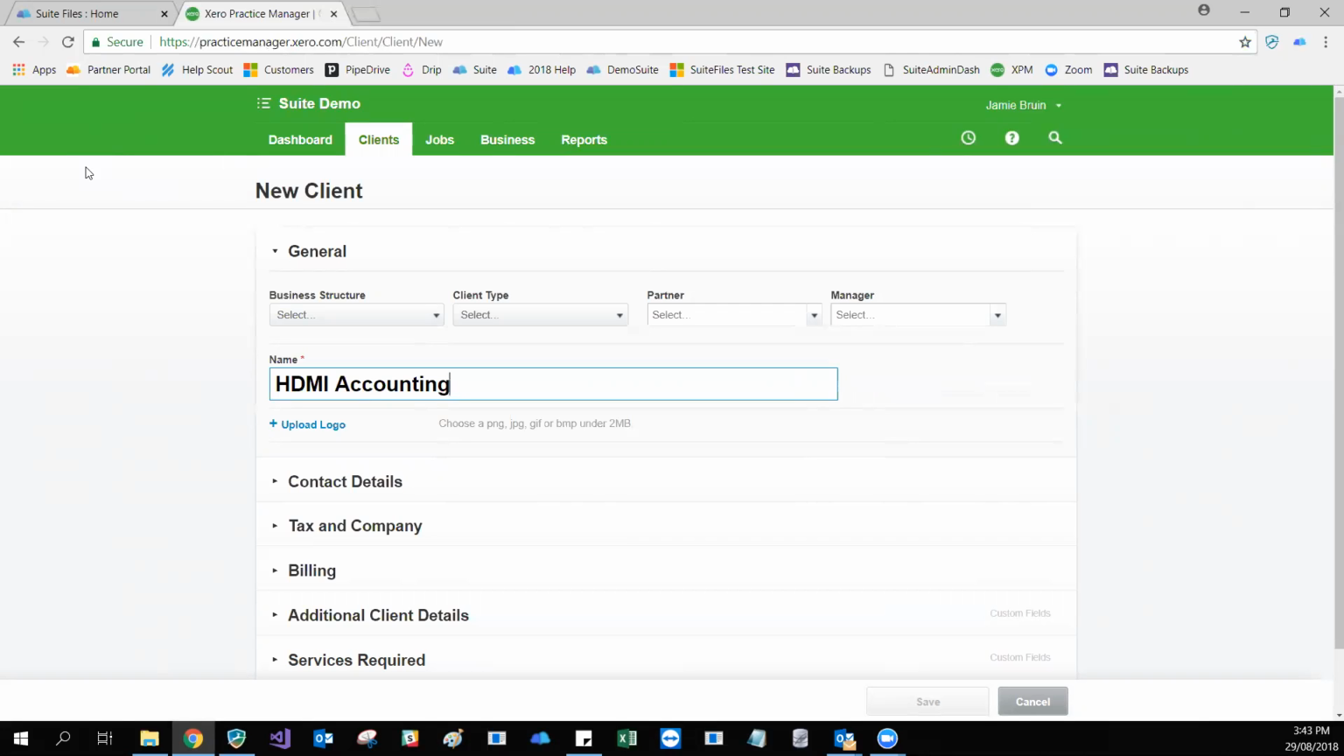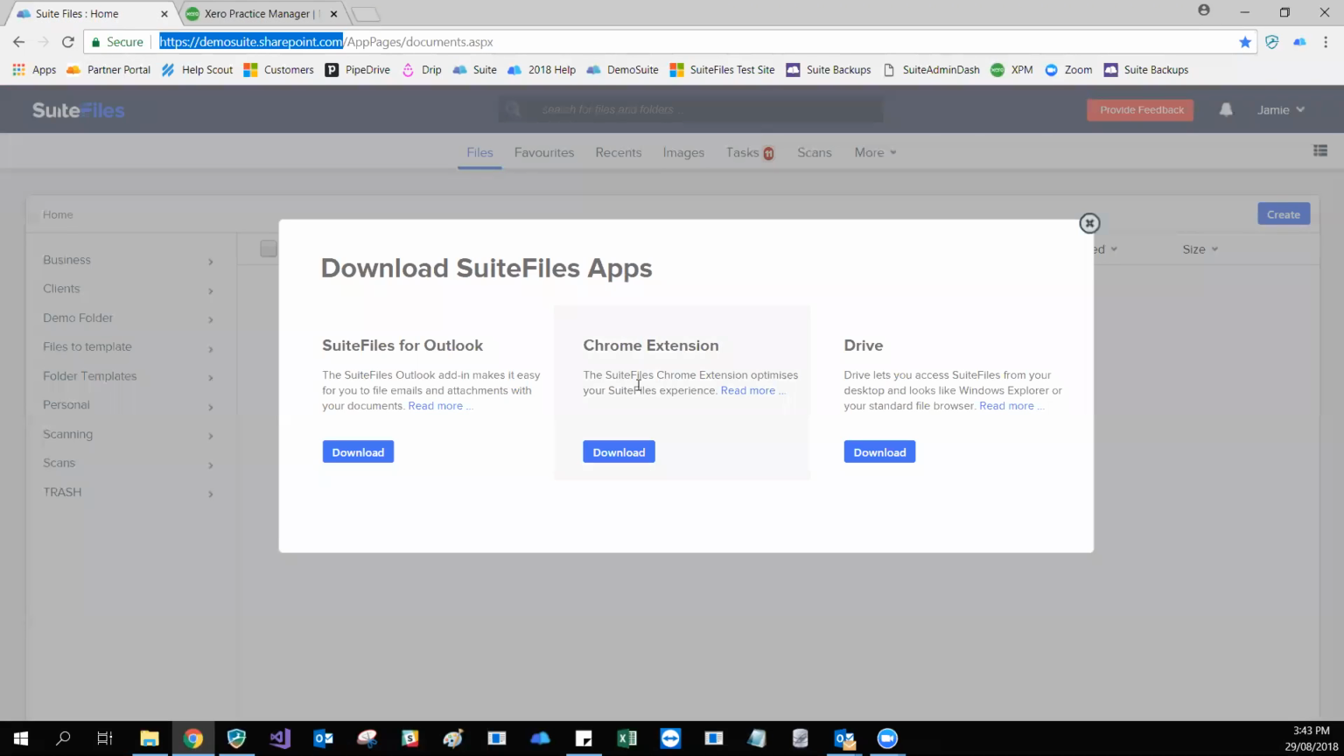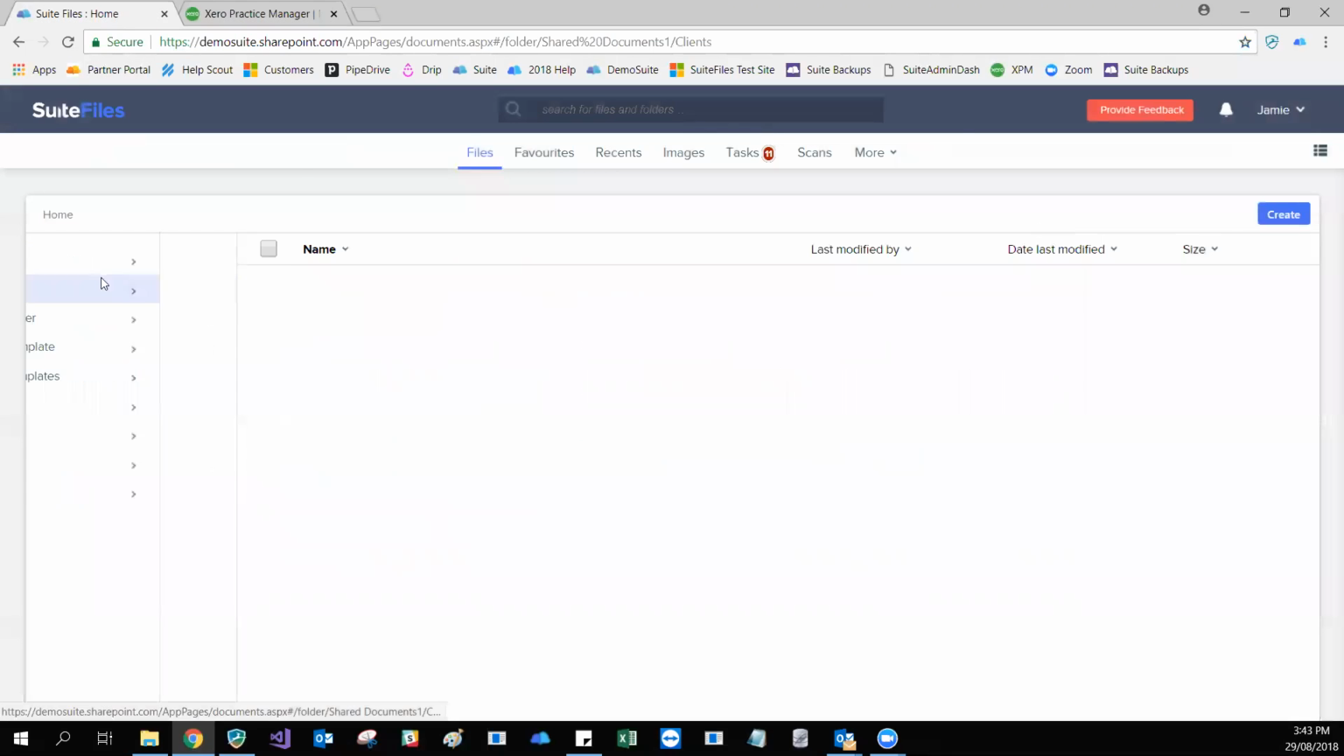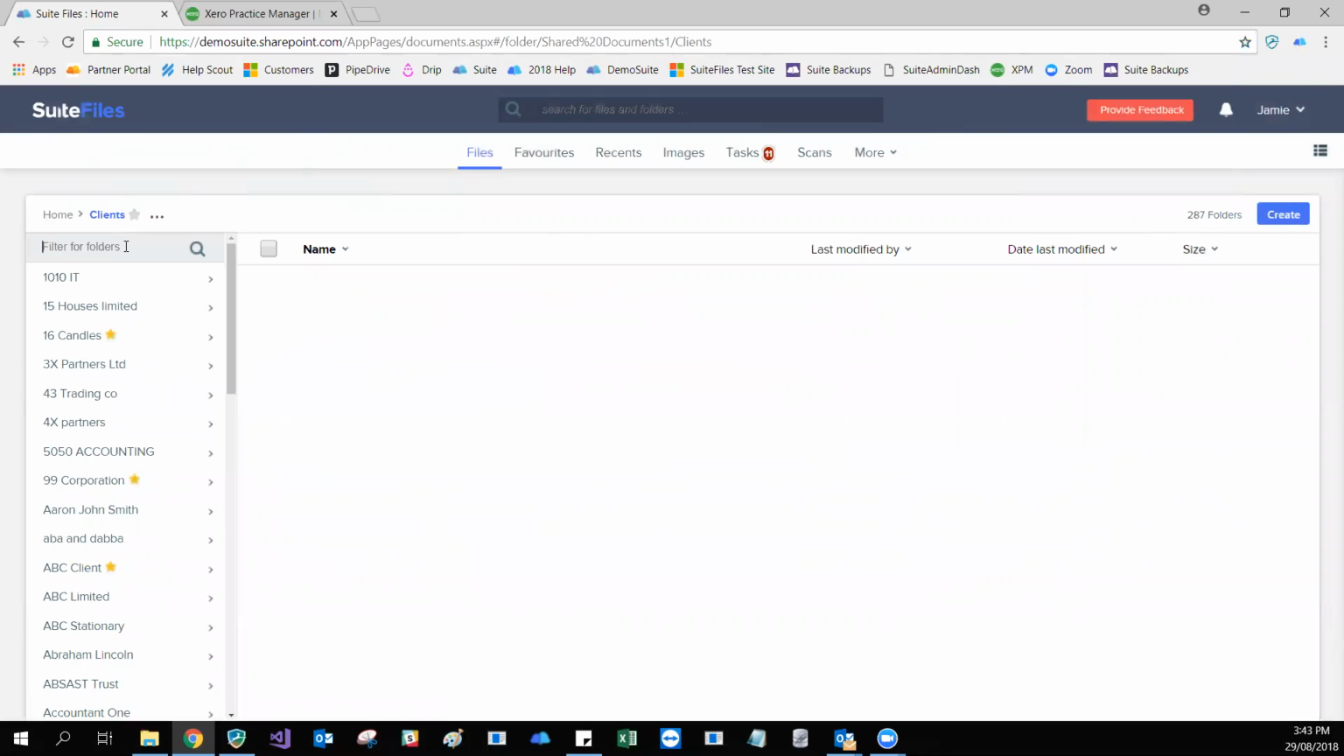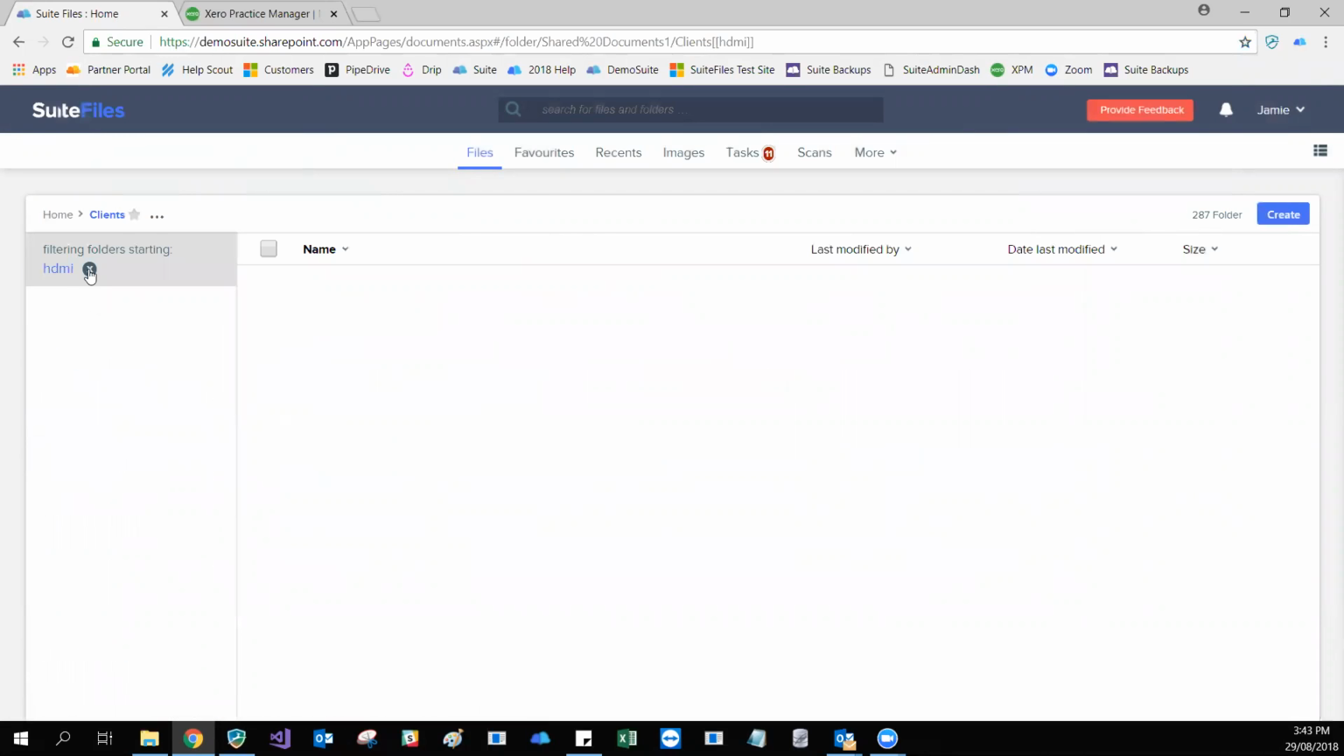Now, this is actually a client that doesn't have a folder in my SuiteFiles site, which I'll just show you. If I go into my clients folder in SuiteFiles and were to look for any folders that begin with HDMI, we won't have any subfolders returned as results. There's currently no client folder for it.